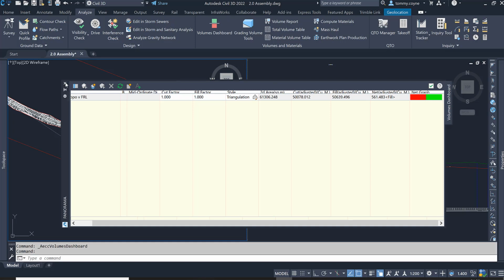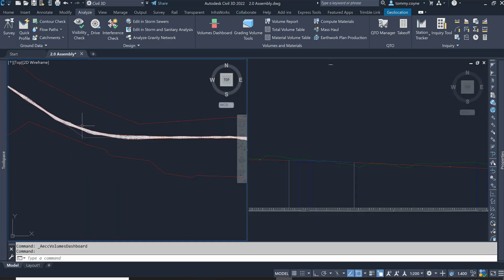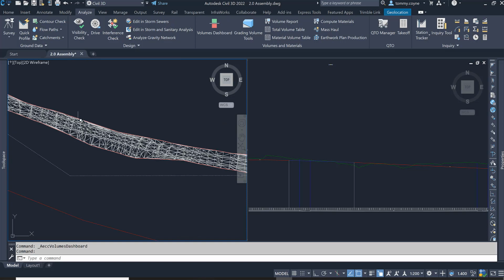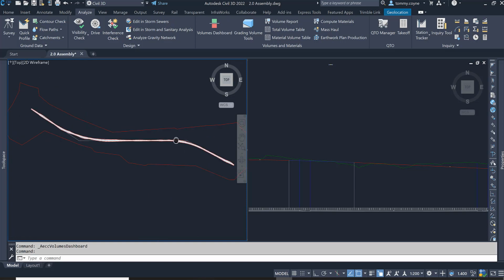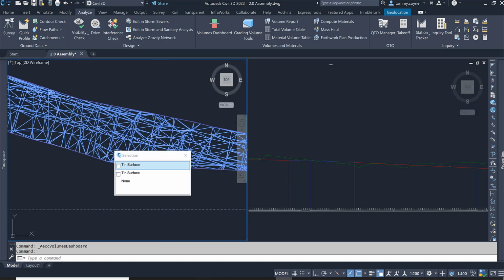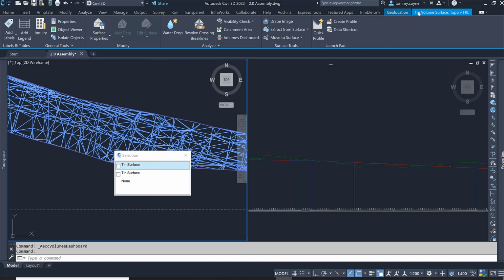The next thing I want to show you is that once you create that volumetric surface, that volumetric surface now displays in our model file here. I just want to turn off that volumetric surface, so I'm going to left click, and you'll see that it will come up as thin volume surface, top of the finished road level. And I just want to turn that off. I don't want to see that.